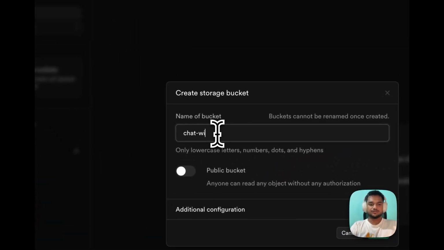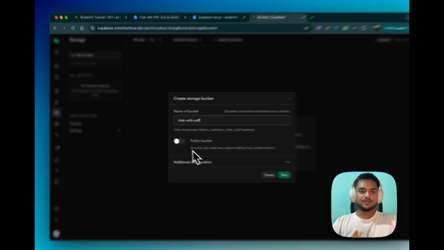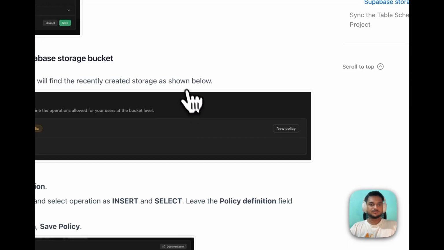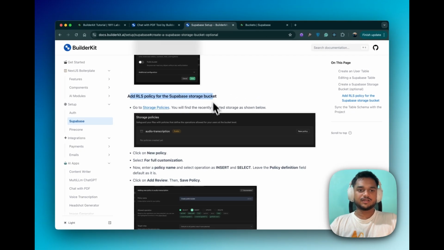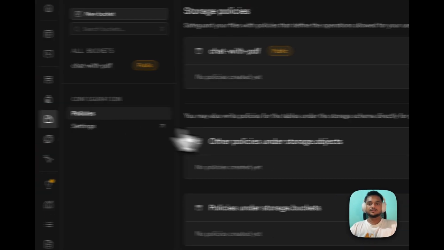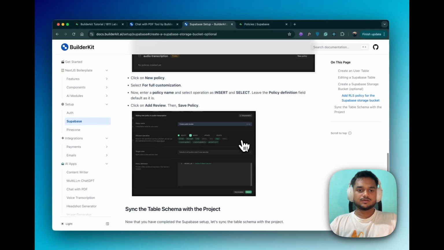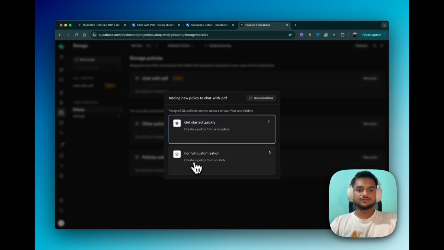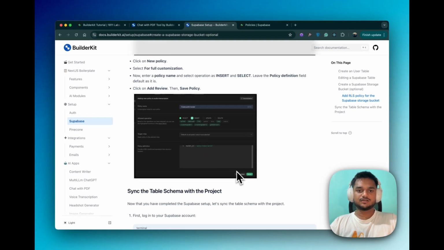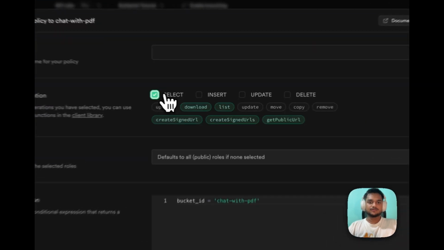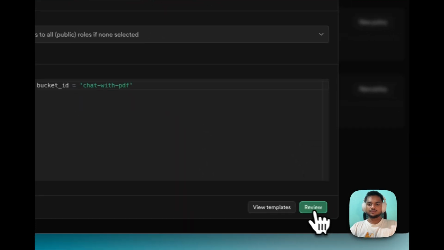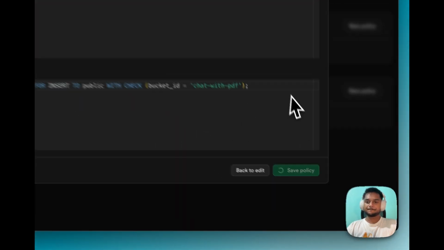Name the bucket as, let's say again, Chat with PDF. We can make it public as mentioned here. Just make it public, and then we have to set the RLS policy for the bucket as well. So let's click on policies and click on new policy. Then we select an option for full customization, and as shown here, give a name, select the options and hit enter. So select the options, we'll make it public, and that's good to go. We'll just click on the review and save the policy.